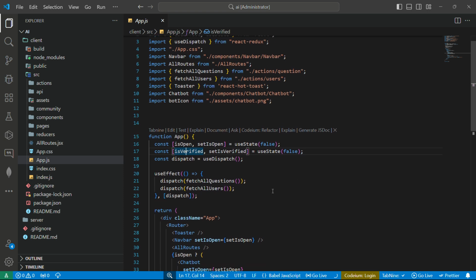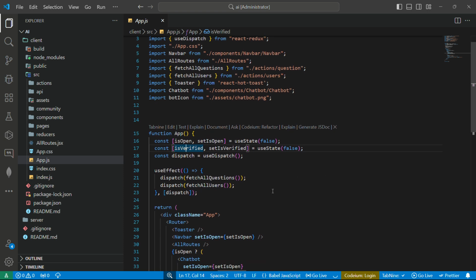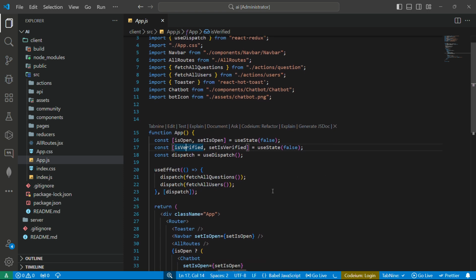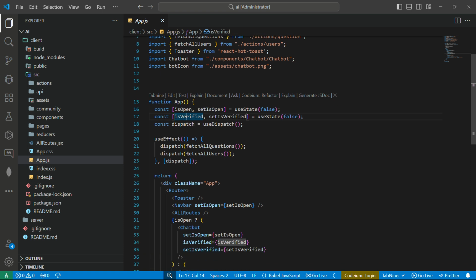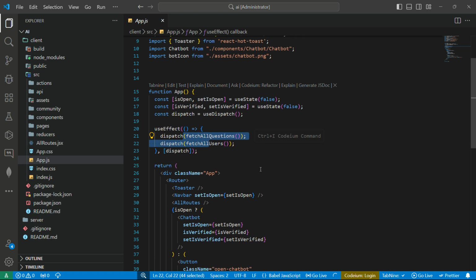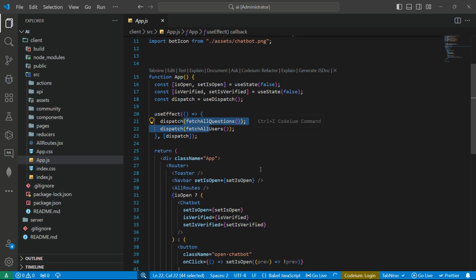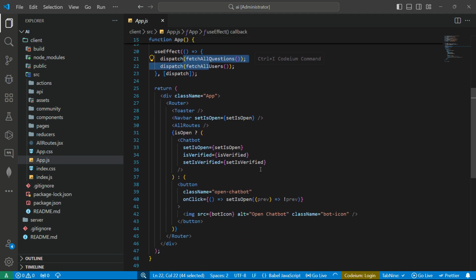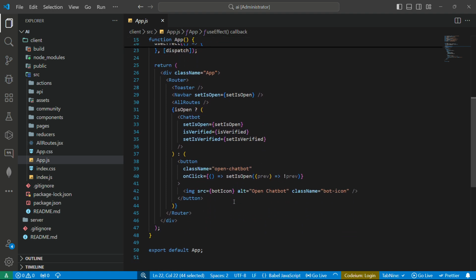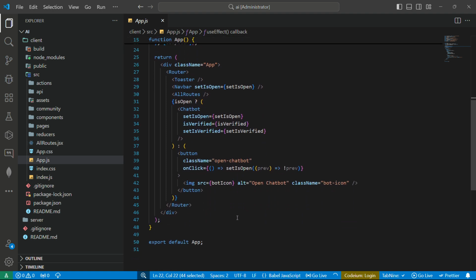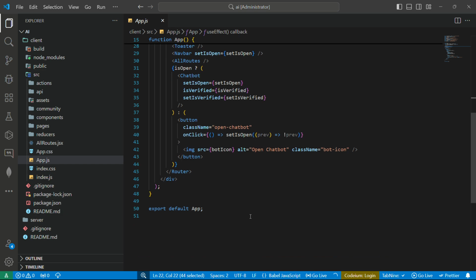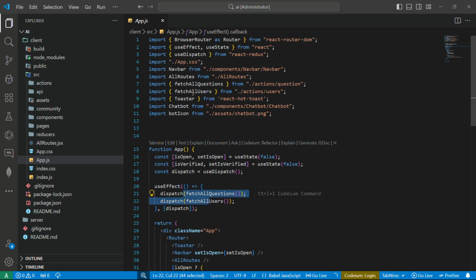Then dispatch action. When the app loads, we dispatch two actions: fetch all questions and fetch all users. This ensures that our app always has the latest data about users and questions from the server. Then here's the chatbot integration, a button toggles the chatbot component, providing users with quick help. Routing with all routes.